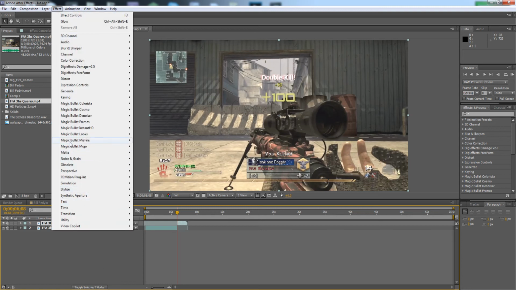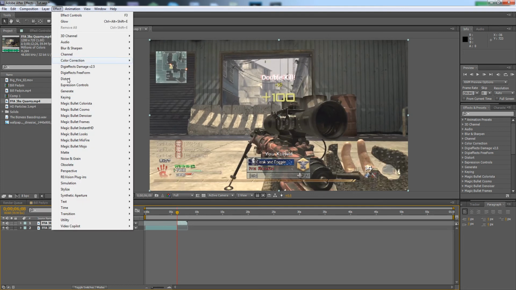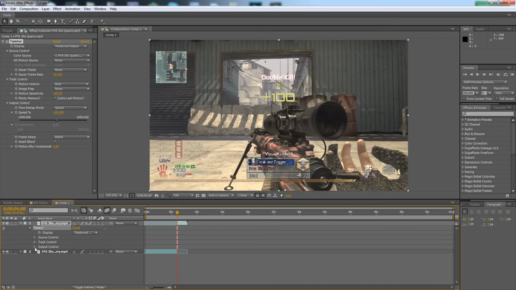So you want to go down to Twixtor, or if you don't have Twixtor, you can go up to Time Stretch, but I really recommend Twixtor. Time Stretch is going to be a lot more work than is needed. So change it to your frame rate. I like to have speed 100 and smart blend checked. You don't change the speed yet. Motion sensitivity 100, frame rate 59.94.